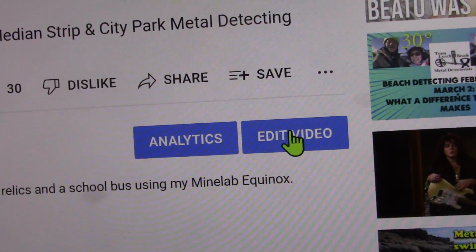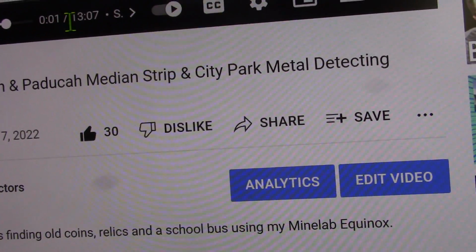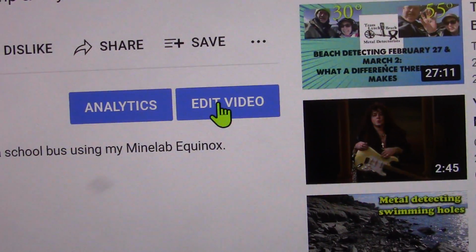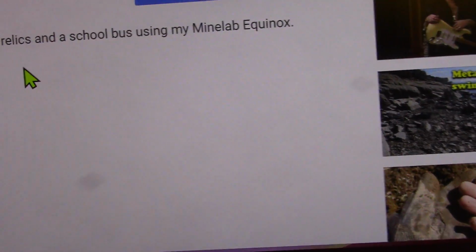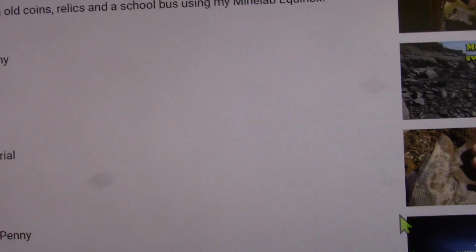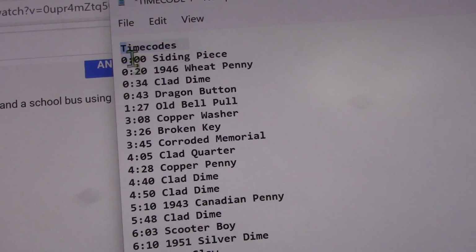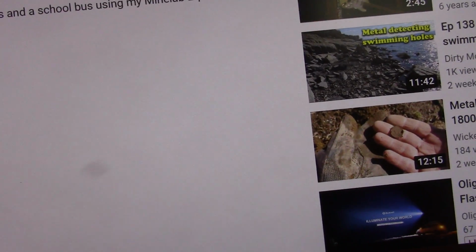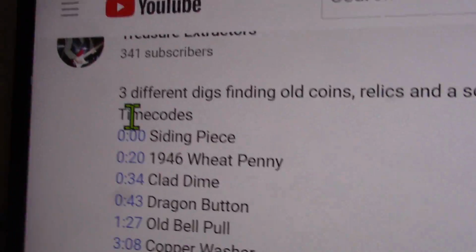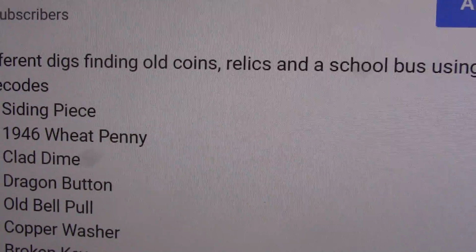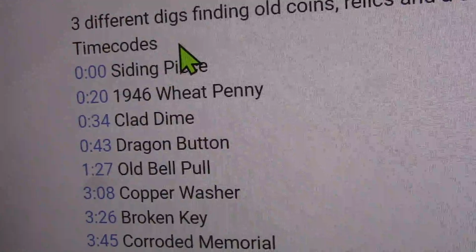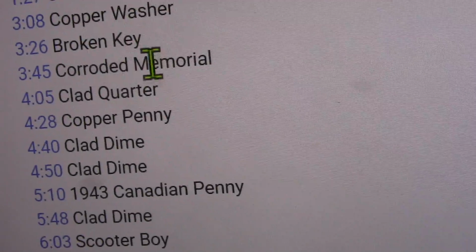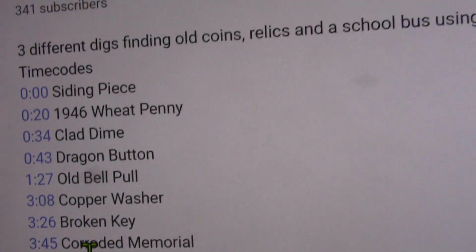You already have to upload the video, that way you can get the timing of each scene. And then you go to edit video, and when you click on edit video, you'll be able to take the notepad where you copied, and then when you go down in the edit video, you paste it in. This one I already did, and it shows right there where it says time codes. That's first, and 0:00. You can put anything you want in the time descriptions.